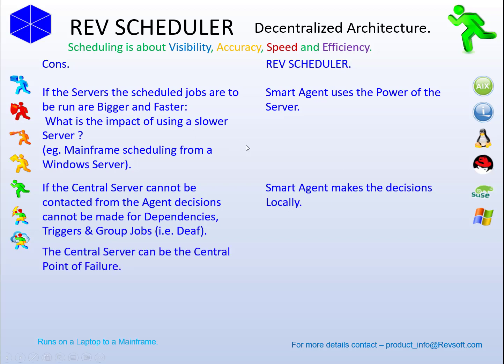Then what we saw next was, what happens if the central server fails? It's a server. Things can go wrong or it needs maintenance. This would then lead you to have the central point of failure. Well, this doesn't apply to us in RevSoft because all the servers can talk to each other via RevView if required.